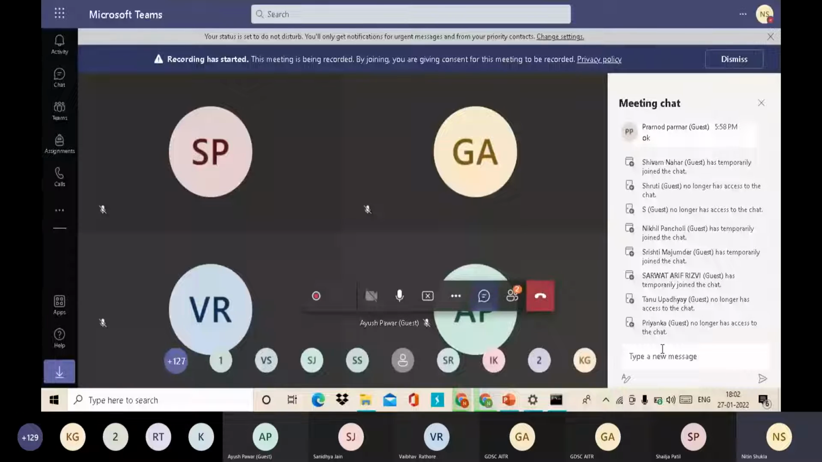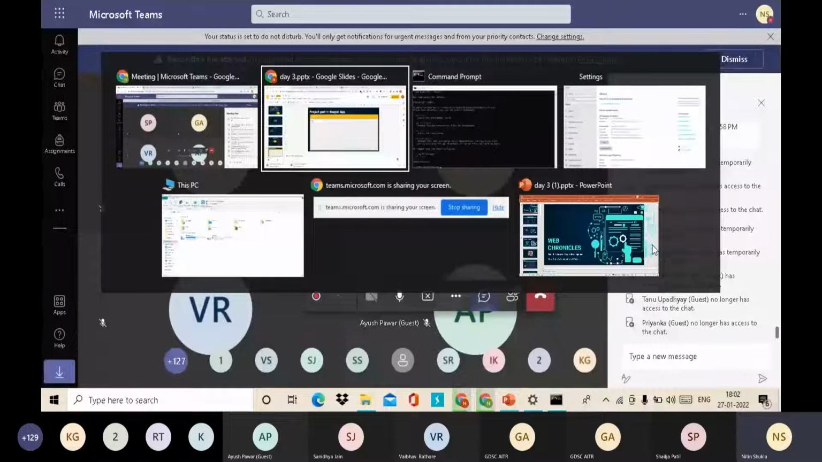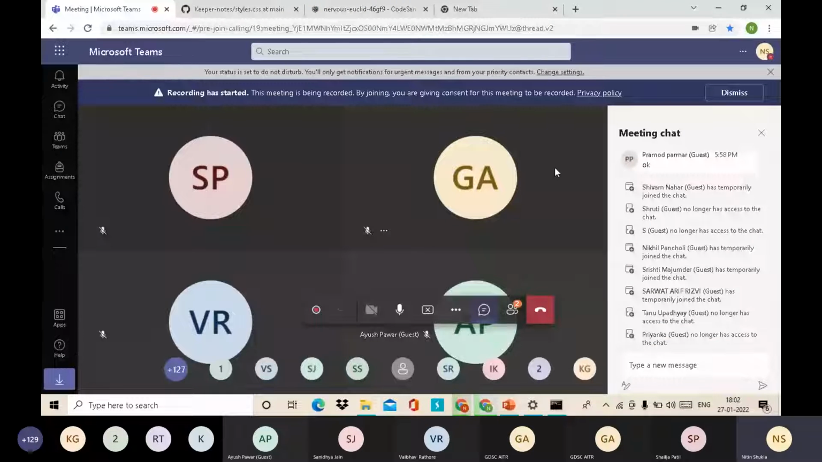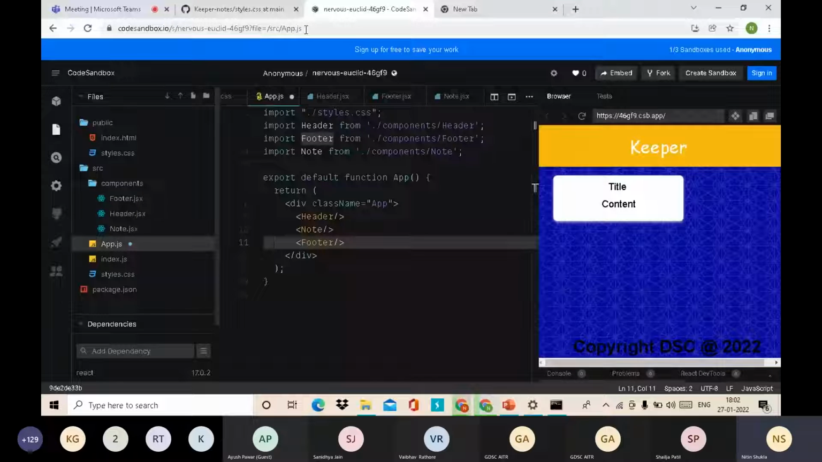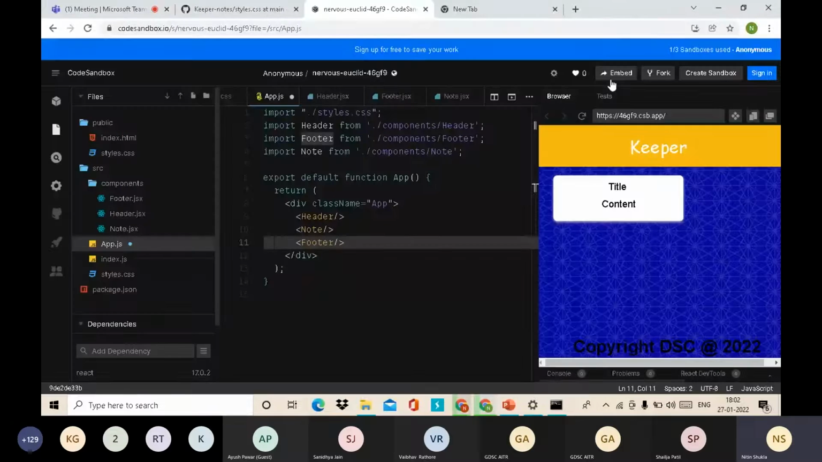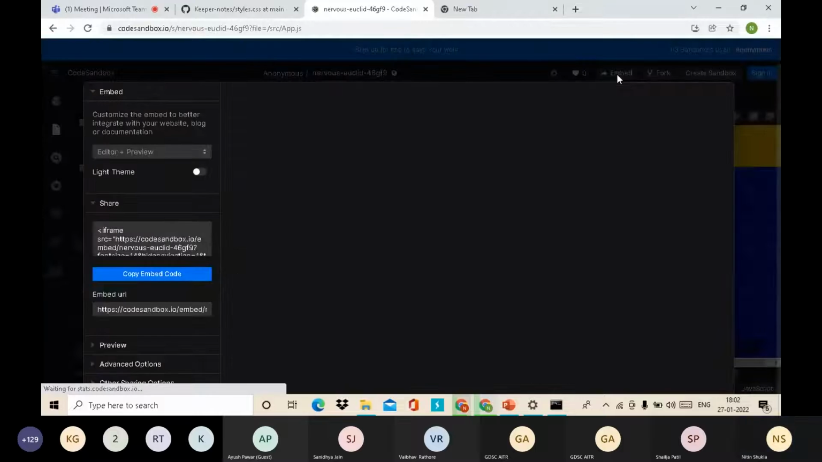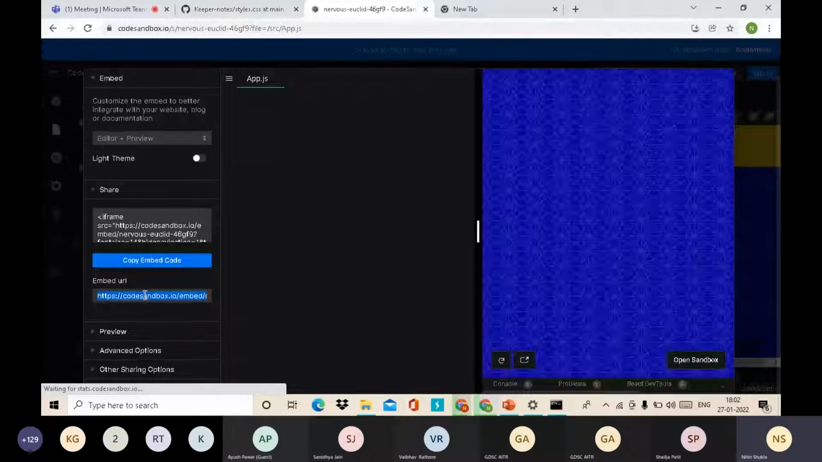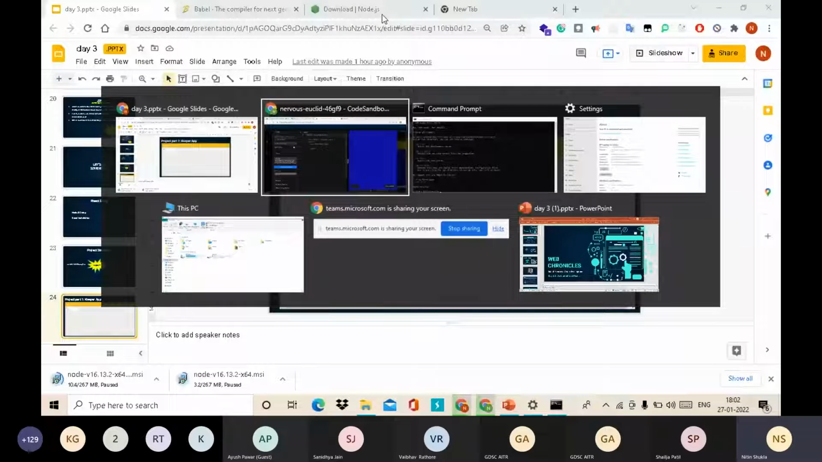Okay, so till here everyone has done it. I will also share my code sandbox. Well, cmd installation is done. Okay, nice. React app. I will share this code with you as well, so you can refer to this code if you get stuck somewhere or if you got lag.